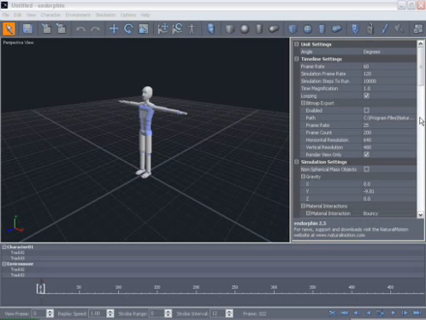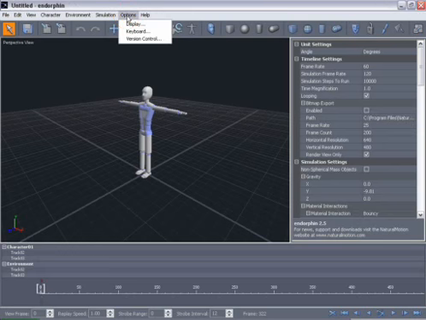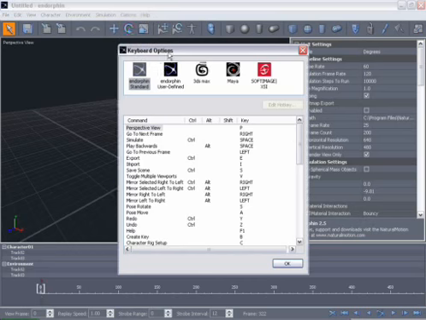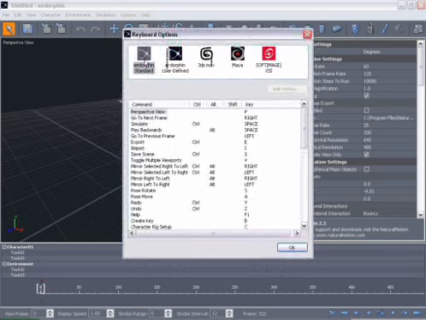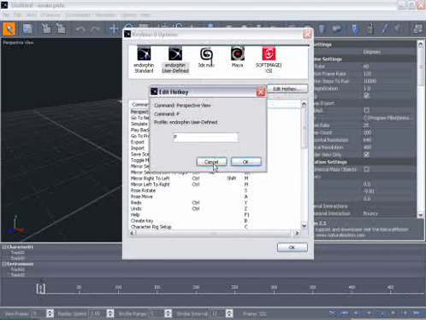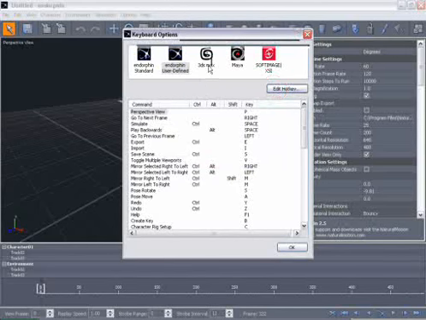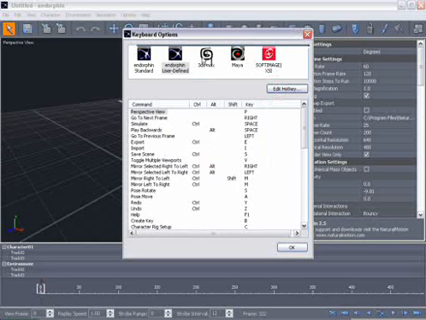Now I'm going to be using various keyboard shortcuts throughout this tutorial, and I have my keyboard layout set to the default standard Endorphin layout, but you can change the keyboard layout by going to the options menu and selecting keyboard. And from the keyboard options dialog you can select, as I have, the Endorphin standard layout, or you can define the function of each hotkey or hotkey sequence individually, or you can select one of three layouts which may be more familiar to you from other packages. There's 3D Studio Max, Maya and XSI.